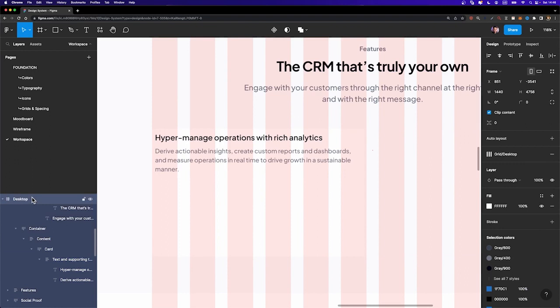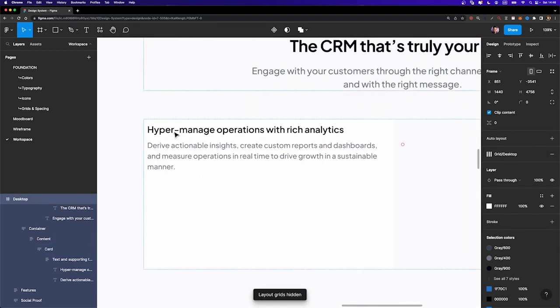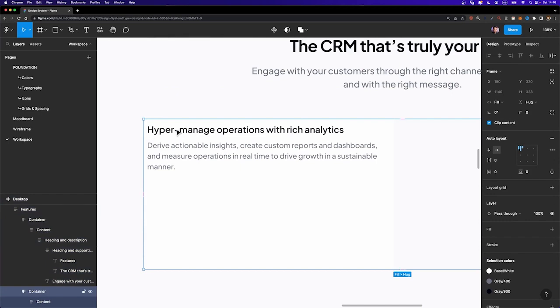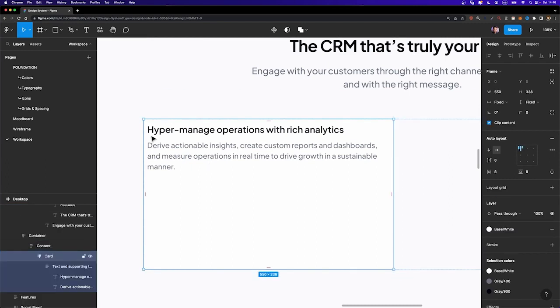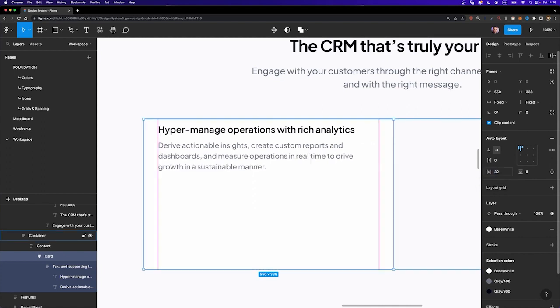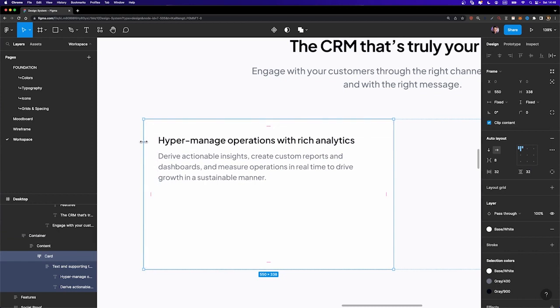I'm going to select this desktop frame and just hide my layout grid for a second to see everything clearly. Here we need to have some padding around our content, right? We don't have enough breathing room. So I'm going to select this card frame, and I'm just going to change its padding. I'm going to set its horizontal and vertical padding to 32 and 32. Now we have enough breathing room around our text. Therefore, it would be much easier for the user to read the content and to scan the content actually.